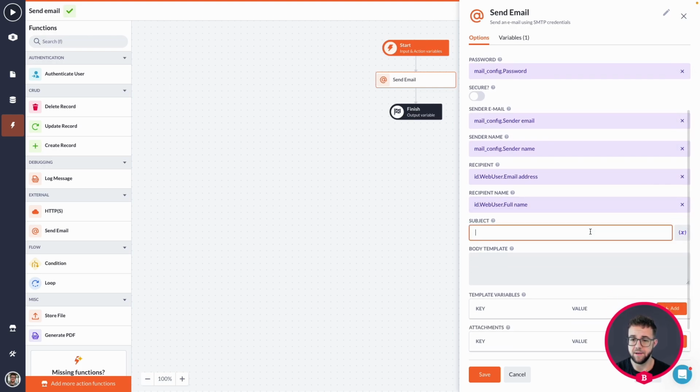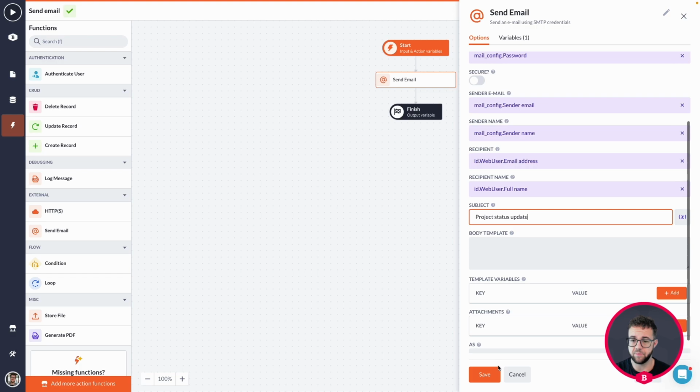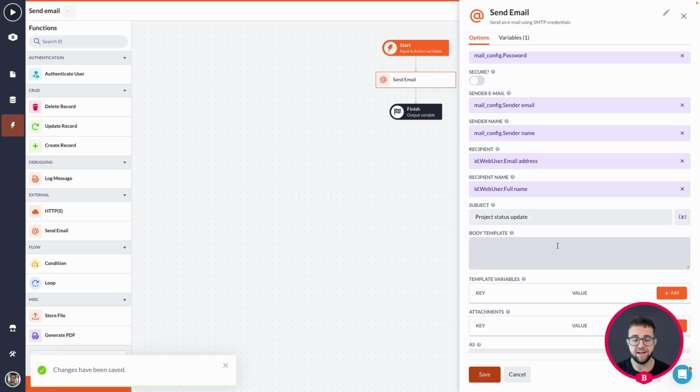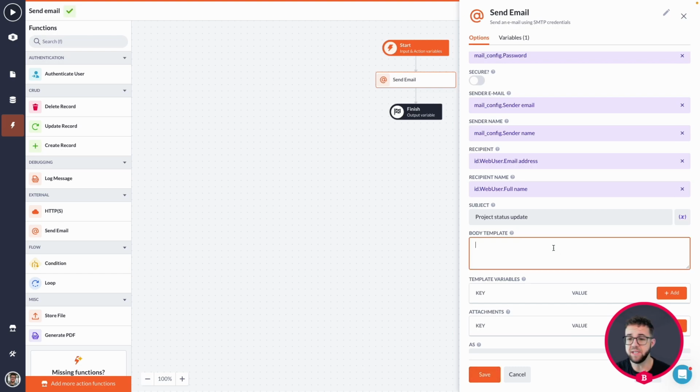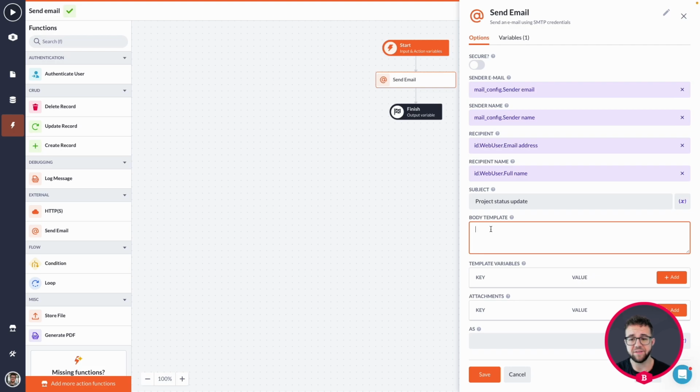There we go. And here we can say subject, well, and we're going to call this project status update. Press save just to make sure that everything's set. And now we are going to define the body template. Just as when defining a PDF, you can use template variables for dynamic information in your body template.